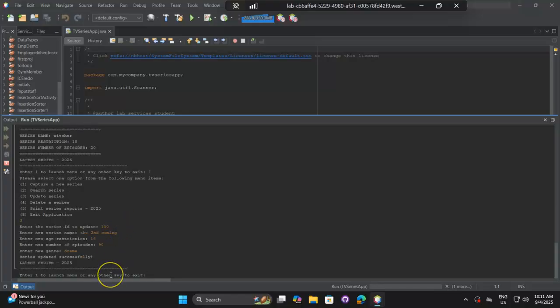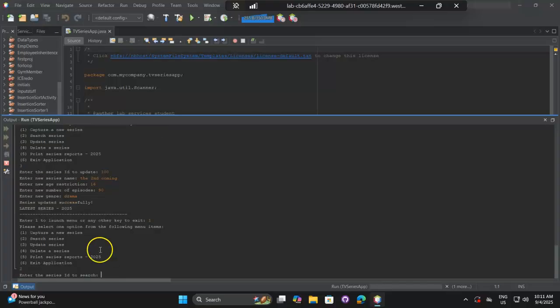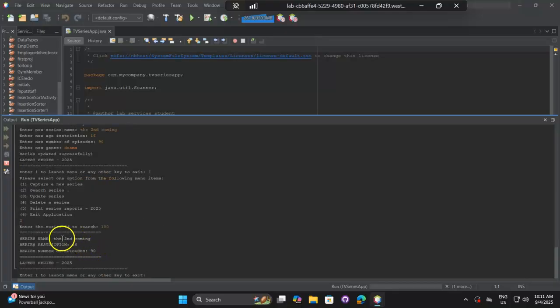And then there we go. So we'll press 1 again just to check. We'll search for that to see if it actually updated. And then we'll say 100. And there we have it. Now it's called The Second Coming, 16 episodes, 16 age restriction, and then the number of episodes, which is 90.